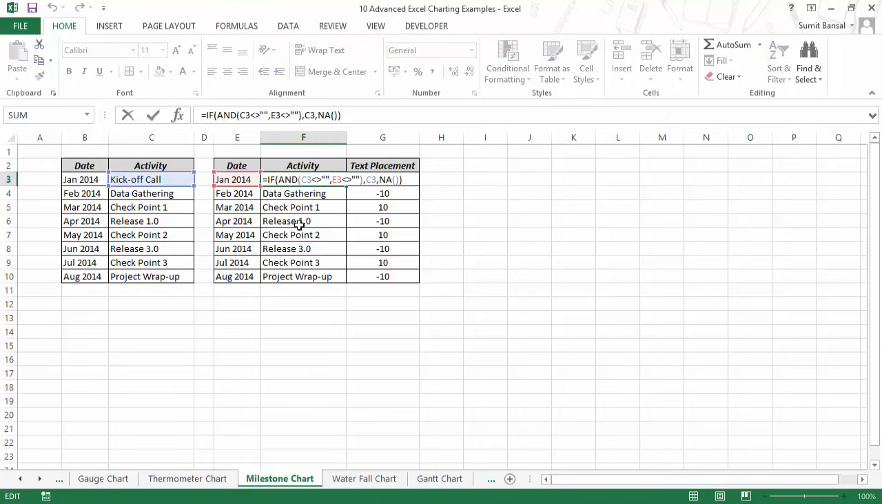If this is not there, then give me a blank, else give me this value. Here the formula uses an if condition. It says, if this value C3 is not empty, and if E3, this cell, is not empty, then give me the value in cell C3, else give me a not available. And the reason I'm getting not available here is that this will not get plotted in the original chart. Otherwise, if you do not have this not available, if you have say a blank or a 0 here, then that creates a problem in plotting it, and I'll show you how it happens.